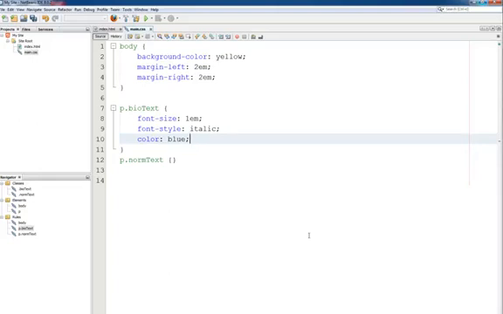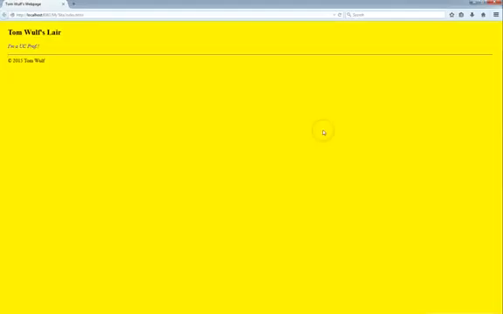So looking at this, my font size is 1 EM, my font style is italic, and my color is blue. So Control S to save, and I'll go ahead and display the page. And so now you can see that I have styled my text here. I'm a UC Prof, and it's blue, and it's 1 EM, and it's on the yellow background, which is on the body. Okay, so we're coming along here.